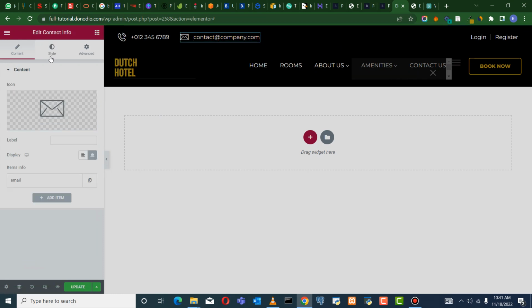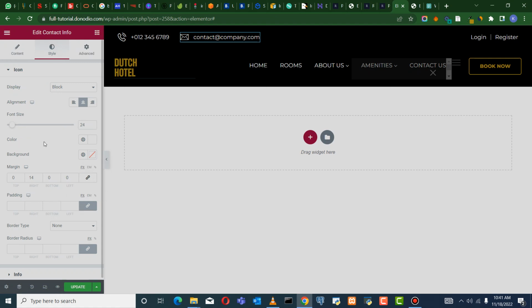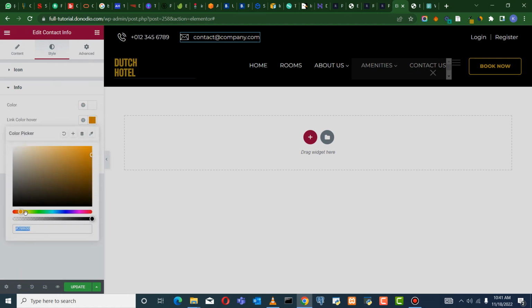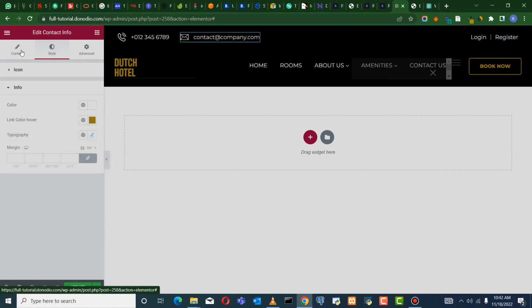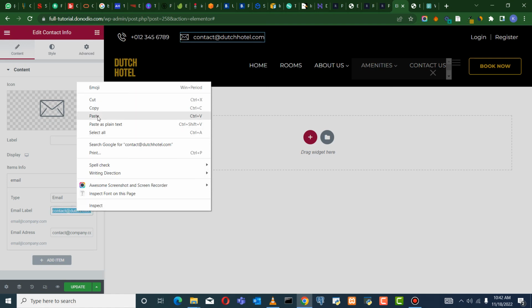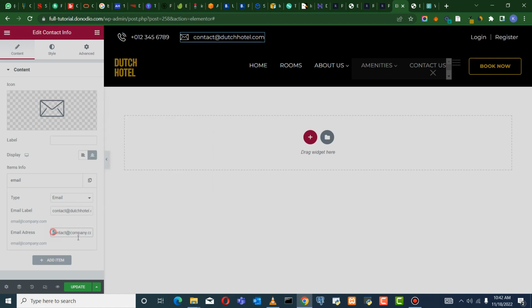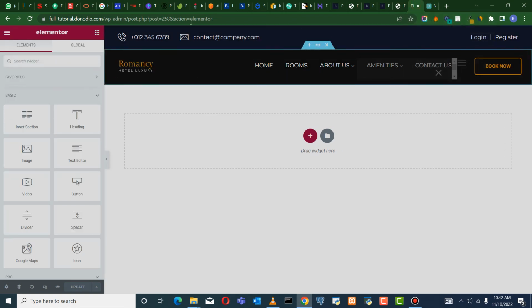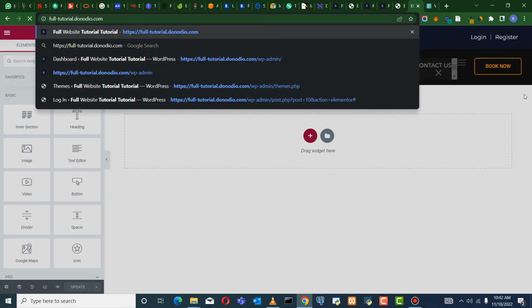first of all, info. We'll change this to gold, and then we'll see at Dutch Hotel. Copy, we paste here. I'll be surprised if this still doesn't display the changes we've made. Let's go ahead to the home page.